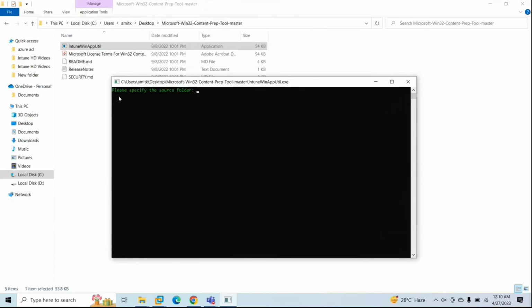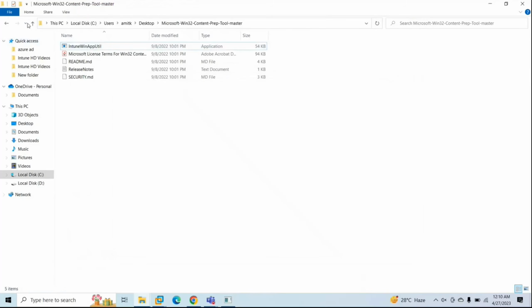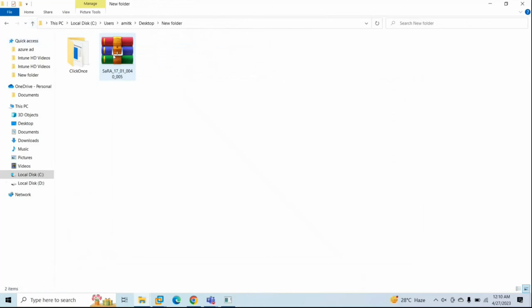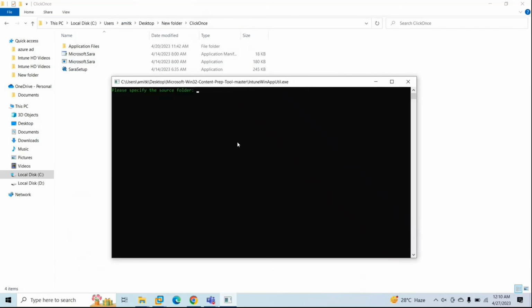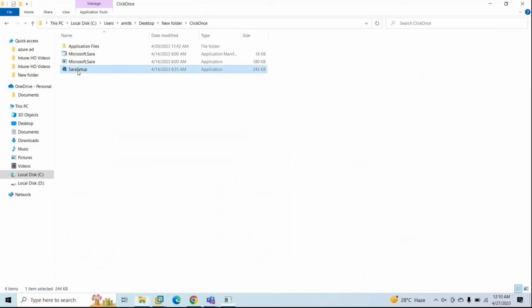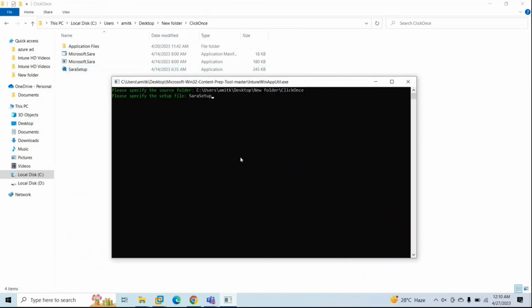Now here it says please specify the source folder. Source folder is where the setup file is located. So I'll copy this path. I'll go back to tool and paste it here. Hit enter. Now it says please specify the setup file. So the setup file that you want to use is this one. So I'll copy the name, go back to tool, type the name and add the extension.